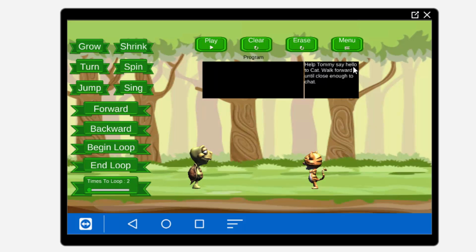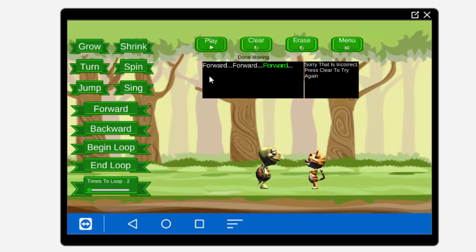So here we want to help Tommy to say hello to the cat. So we're going to go ahead and use the commands on the left-hand side to figure out how to accomplish that task. I'm going to go ahead and just select forward a few times, and we're going to click on play. Now you can see if you make a mistake, it's going to just show you that the selection that you made was incorrect, and you can actually go ahead and add on commands, or you can use the erase button to delete commands to try over.